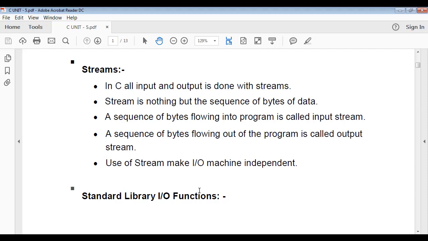Here, our file definition says a file is a collection of byte stream. So simply here, a stream is nothing but a sequence of bytes of data. A sequence of bytes flowing into a program is called an input stream.